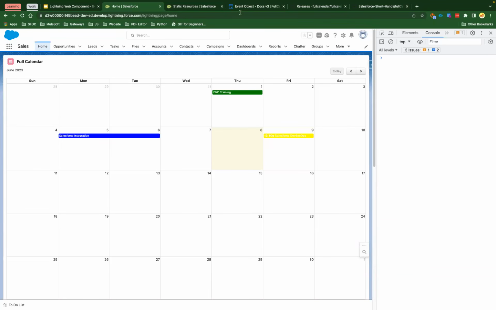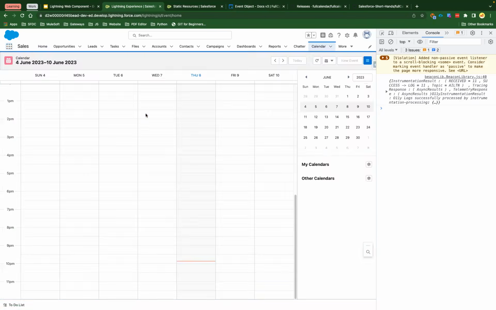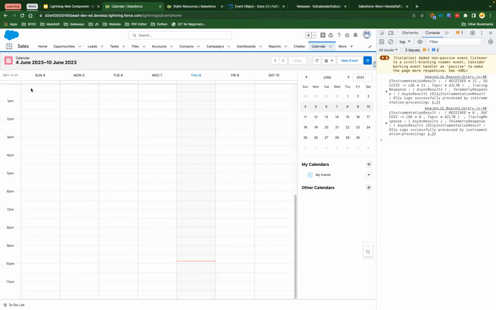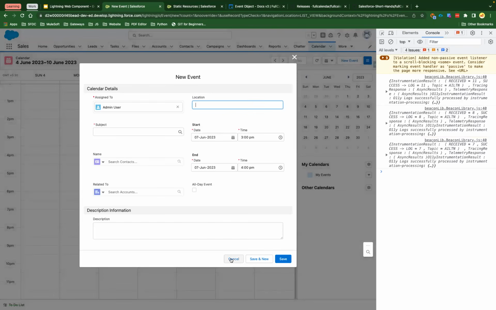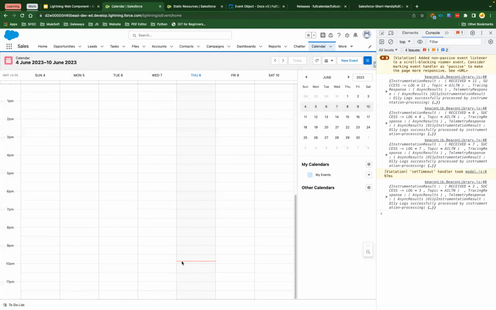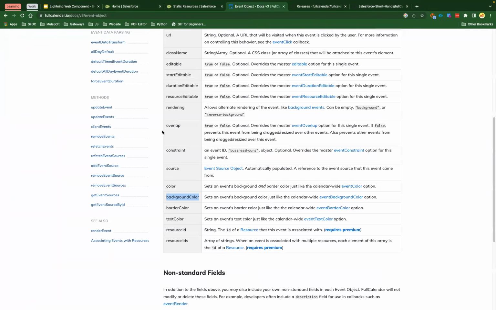Okay. So this is something, if you go to the calendar that is provided by Salesforce, that is basically, I'll say, the default functionality. This is the calendar provided by Salesforce. If you click somewhere, it opens the pop-up. So you might want to have the same kind of functionality in your calendar as well. So FullCalendar provides that.